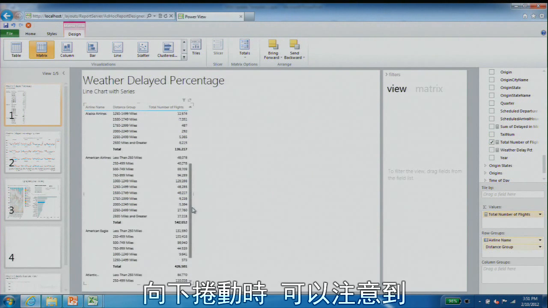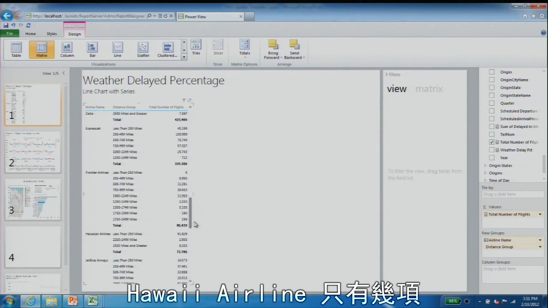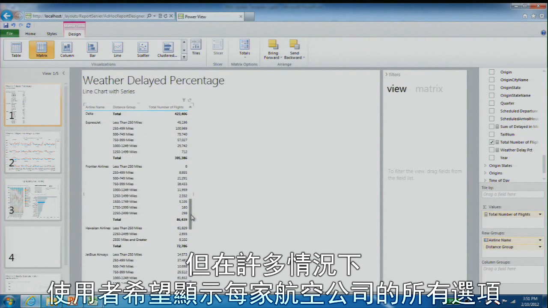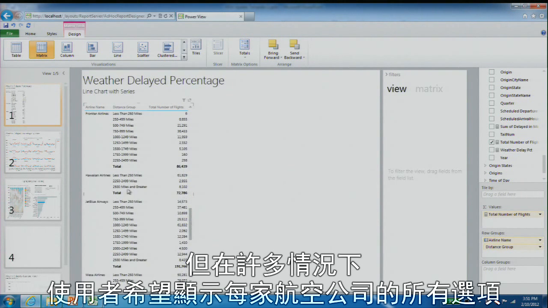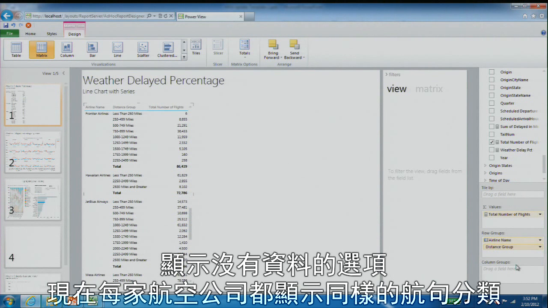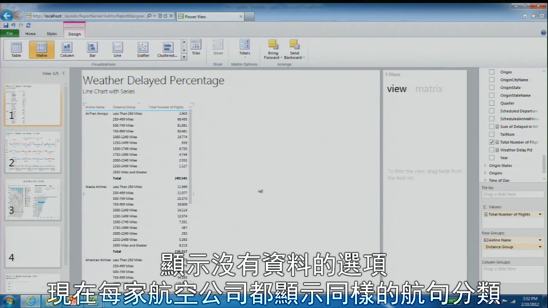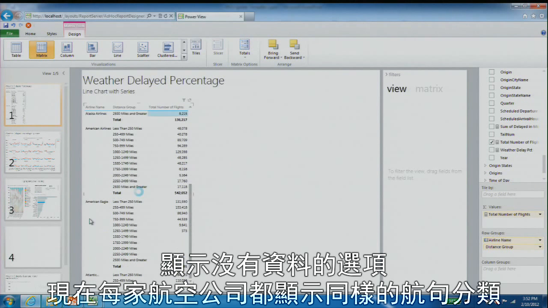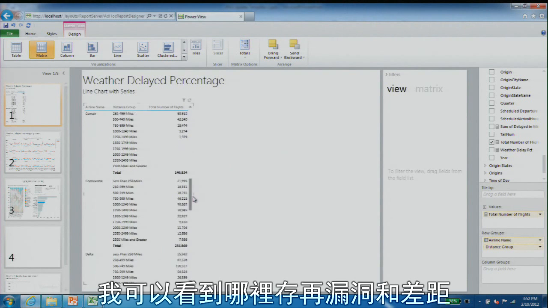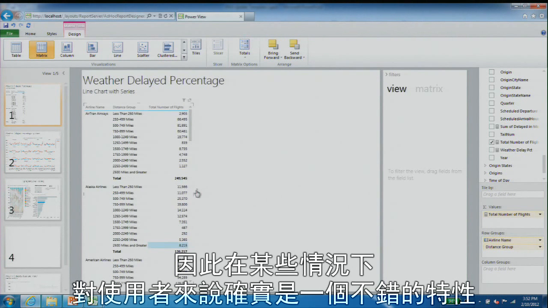What you'll notice as I scroll down here is that things like Hawaiian Airlines only have a few entries, whereas the larger carriers that fly everywhere have more entries. But there are lots of cases where the user will want to have all of the items, even for each of the carriers. So what I can do here is click distance group, show items with no data, and now all of the carriers have all of the same distance groups. It gives me some nice symmetry in the data. When I'm scrolling, I can see where there are holes and gaps. So it's a nice feature for some specific scenarios.